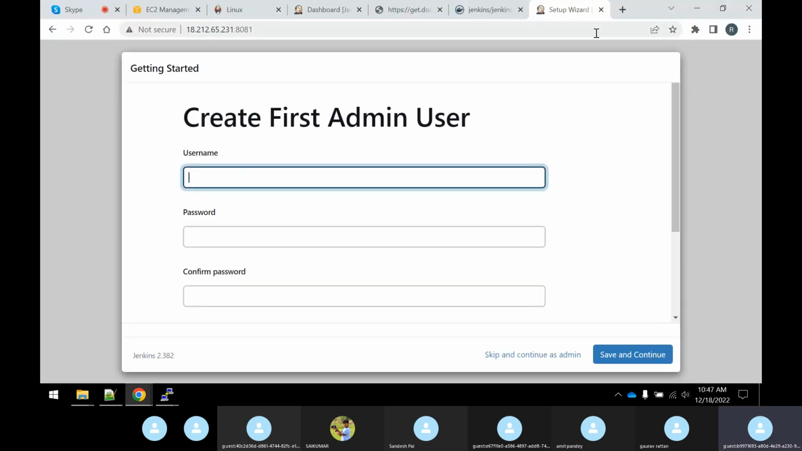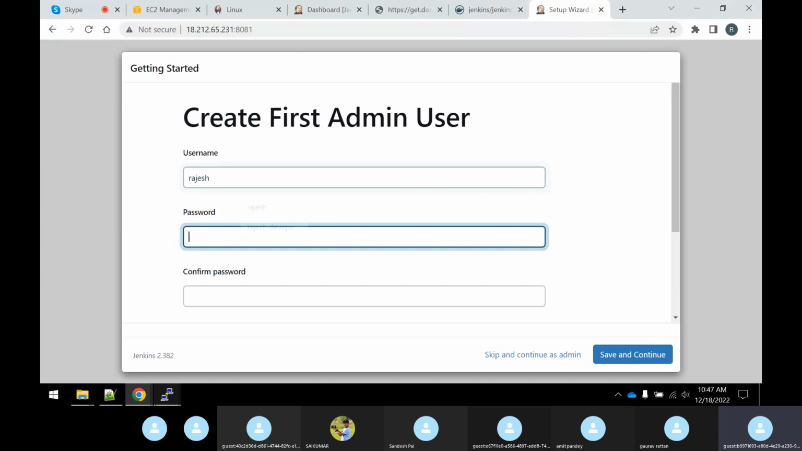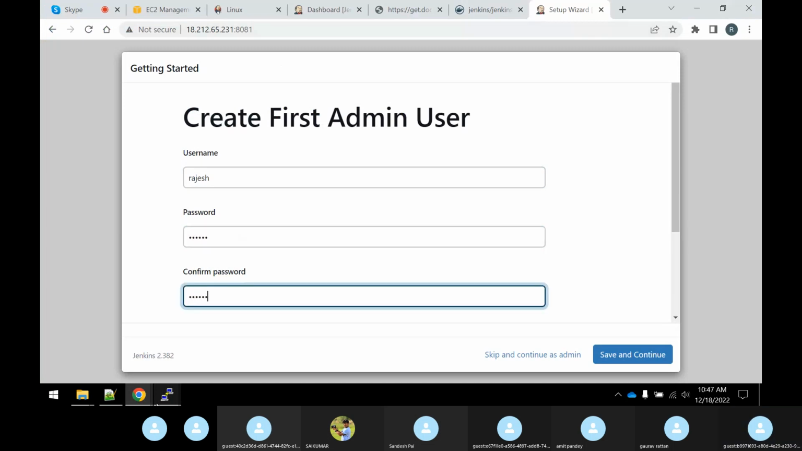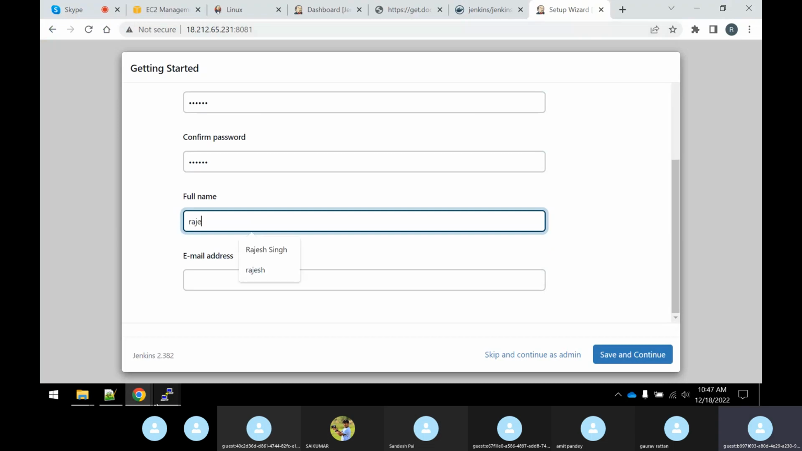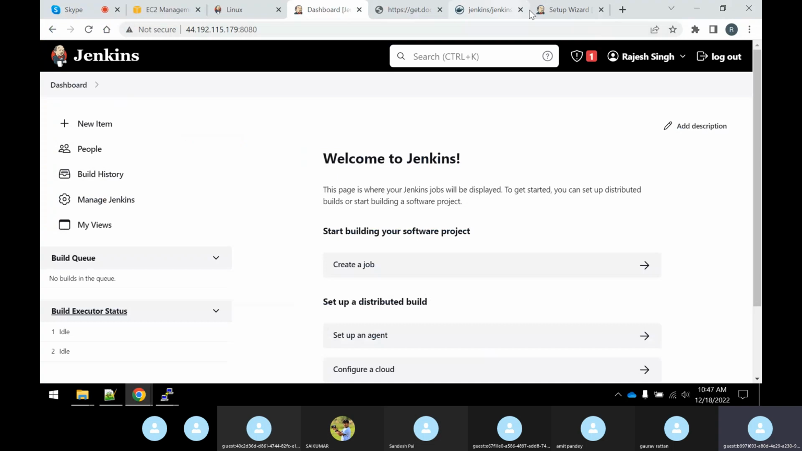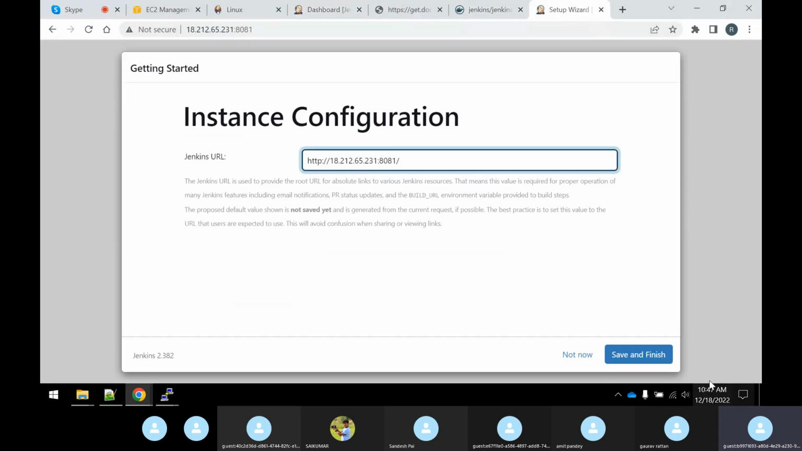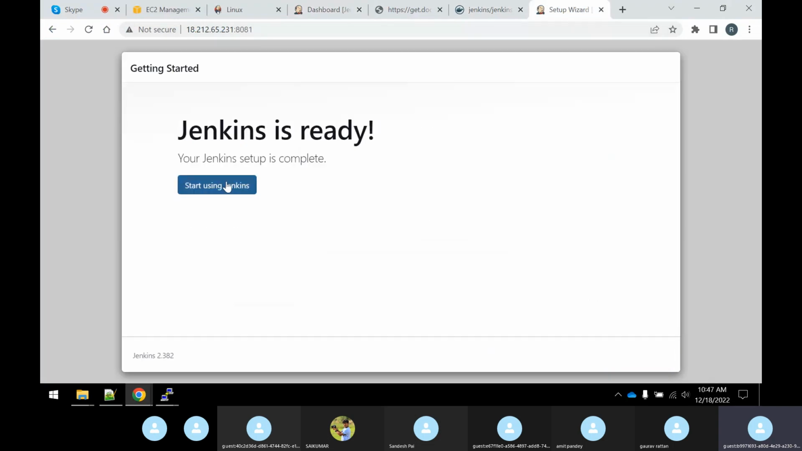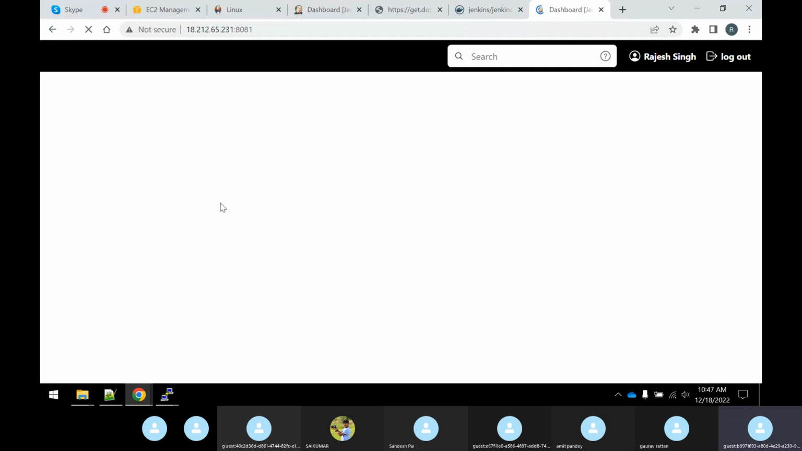So you can see that now you have landed. I will give the same thing: Rajesh, password is Red Hat, Rajesh Singh is my name, and then the mail, Rajesh SRE. See, guys, I am doing everything here in this container. This is my standalone, and this is my container. Save, finish, start Jenkins. See, guys, how nicely it is working in your Docker container.